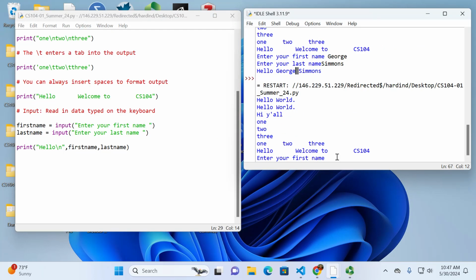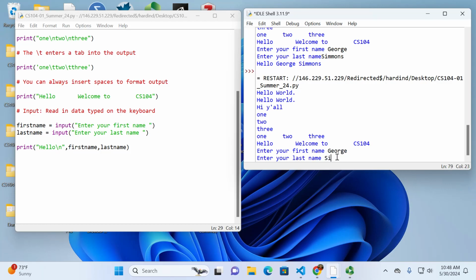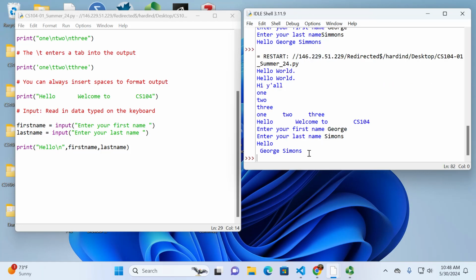Oh, I have to have the cursor in the right place. Okay, so we have hello. Right, then there's a space. That space is there because of the comma. So George Simons is on the same line, but I wanted it to go to the next line. How can I make Simons go to the next line? We need a \n. Yeah. How do I put that in here?